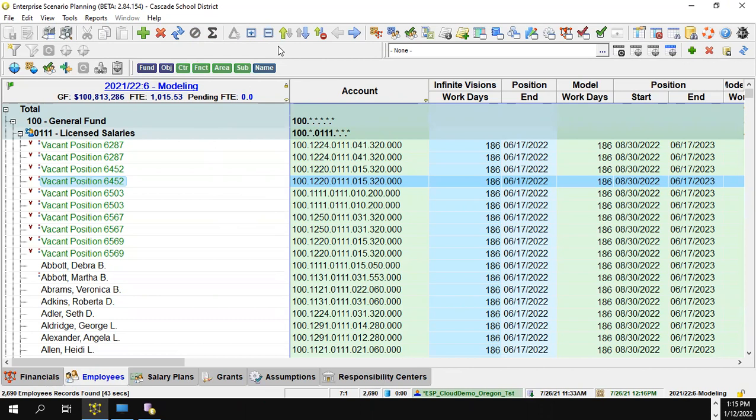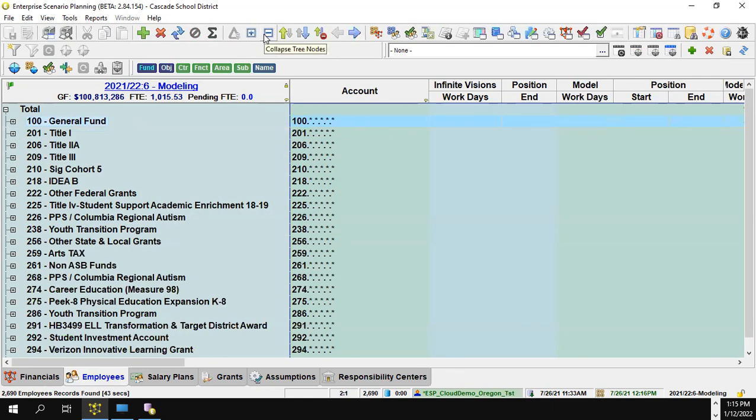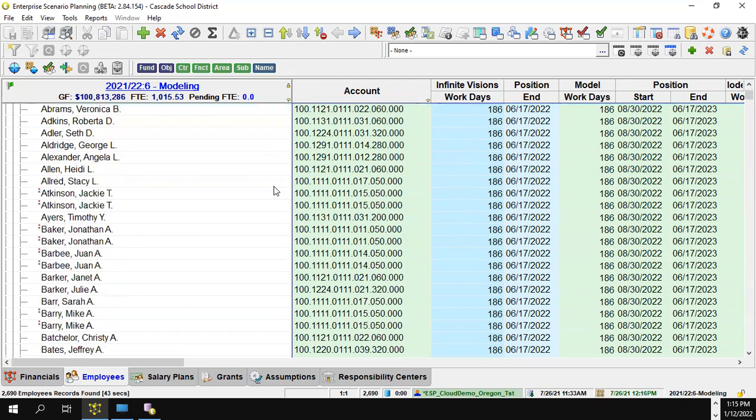And I don't know if I talked about this the other day. The plus and minus up here, this is how you collapse and expand the tree nodes. But if you hold the Control key down and press 1, it will collapse all the way. And then the Control key plus will expand all the way. So it's just a quick way if you have to really dig down into a tree node, use the Control key and the plus or minus, and it will do a full collapse or full expand.